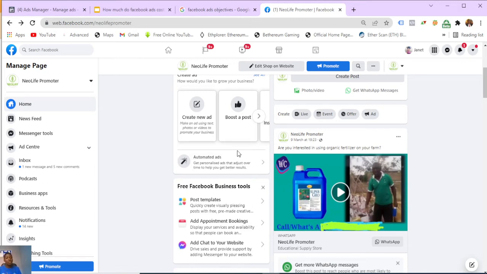Now, most times a boost post might just be a post you put on your page that you do not ordinarily want to use to run an ad, but Facebook looks at it and says, okay, this post will be very good for advertising, and then they give you the option to boost it. But both a post that is boosted and an advert that you create right inside your ads manager are paid promotions. So the two of them are paid promotion.